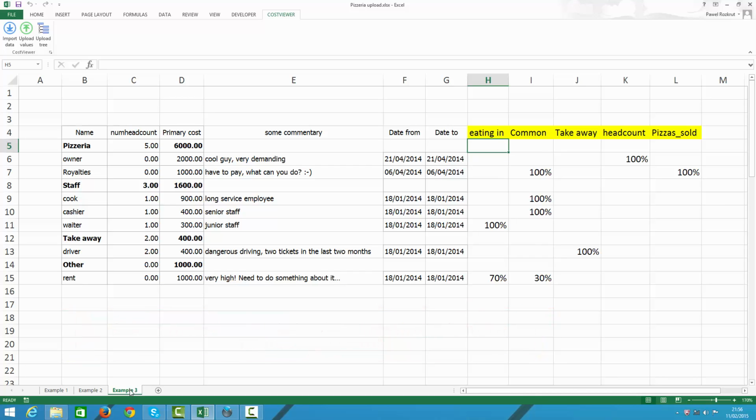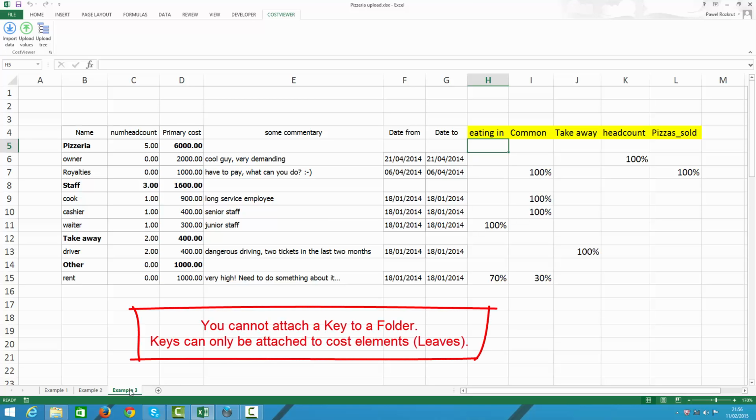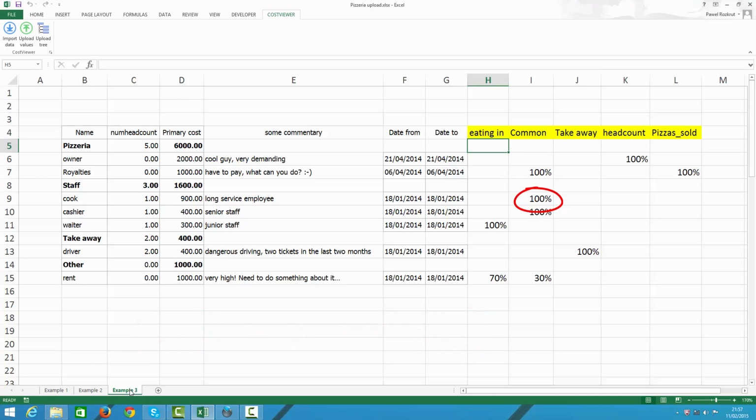Bear in mind that a folder cannot have a key attached, and a cost element may have many keys attached to it. In our example, I have 5 columns, so I can have up to 5 keys defined and attached to each cost element. So for example, the owner looks after his staff. My cook is a resource which is consumed to make any kind of pizza, regardless of whether it's taken away or eaten on the premises. But for example, my waiter cost should be allocated only to pizzas sold on the premises. Conversely, my driver's cost should be allocated to takeaway pizzas only.